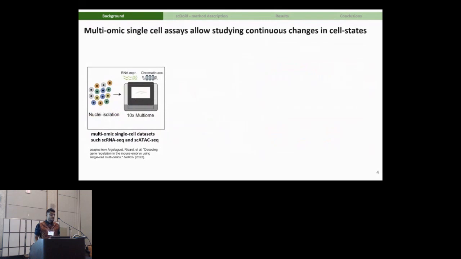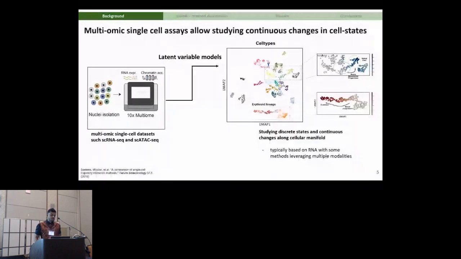Over the last years, single-cell multi-omic profiling assays have enabled studying of these cell identities and the GRNs at a much higher resolution than possible before. And typically, to analyze these data sets, and in particular, I'm going to be talking about single-cell multi-omic RNA-ATAC data sets, the first line of analysis is to use latent variable models, which are a dimensionality reduction method, which brings down your higher dimensional data to a lower dimensional space. And then you can use that for clustering, identify continuous transitions like pseudotemporal ordering, etc.